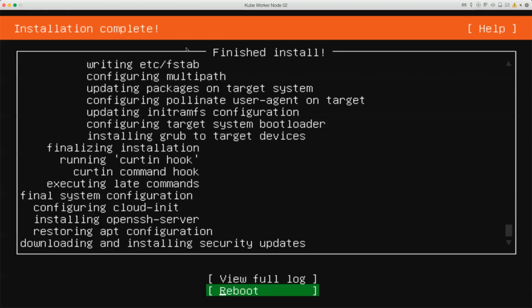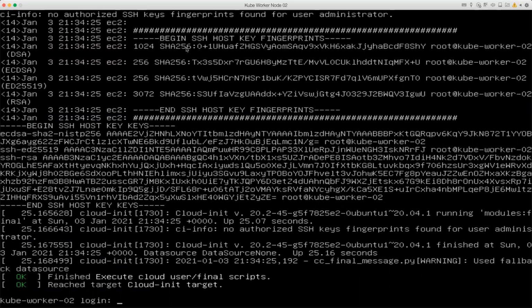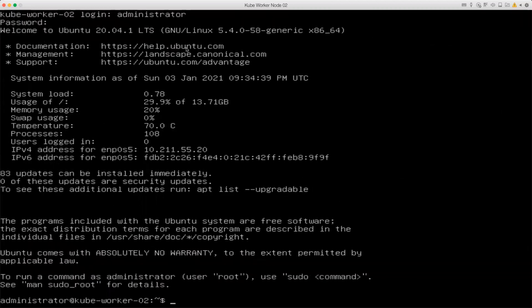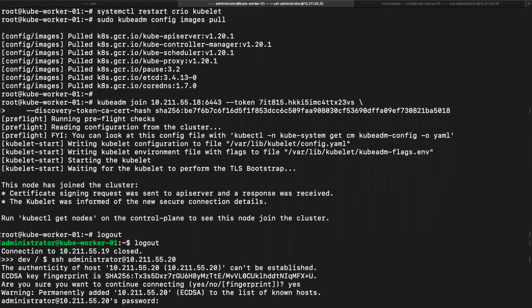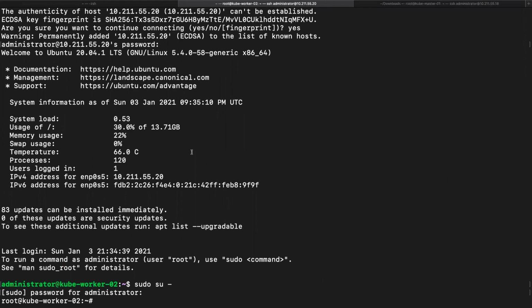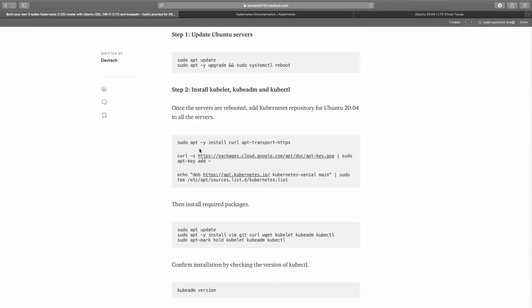Once the security updates are downloaded and installed on worker node 2, we will reboot the virtual machine. Then we will log in as an administrator user. And as you can see, this virtual machine has IP address 10.211.55.20. So we'll head on to our terminal and log in as root, and follow the same steps to install the Kubernetes tools and packages, 1 through 4.